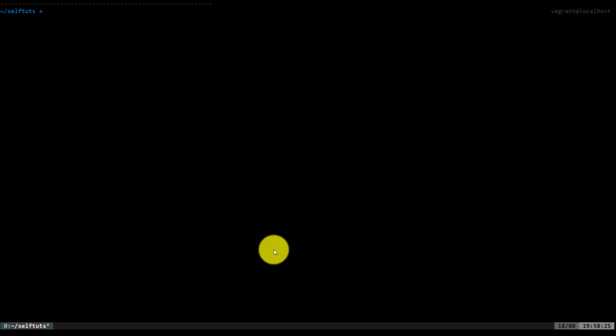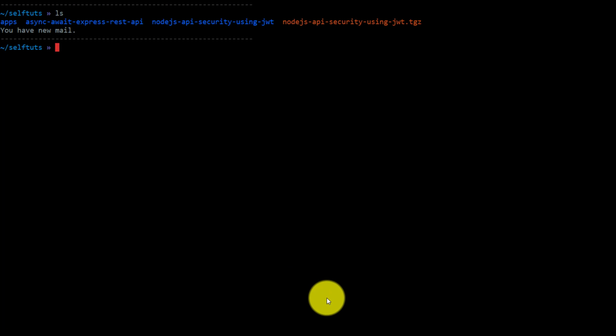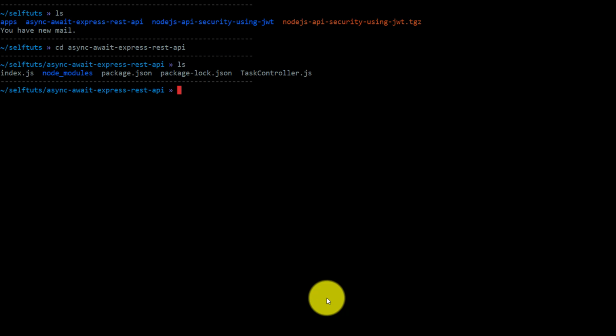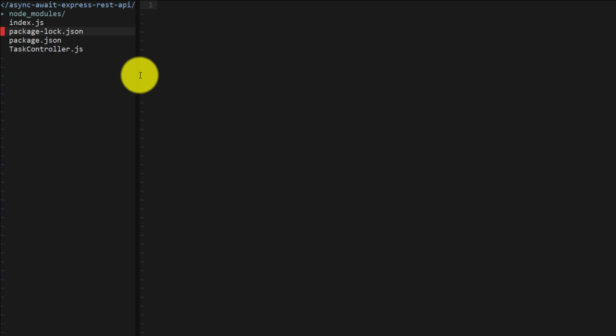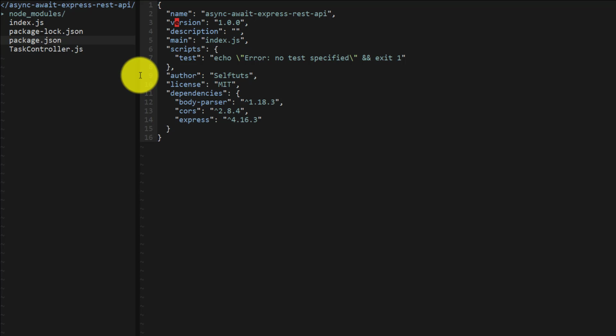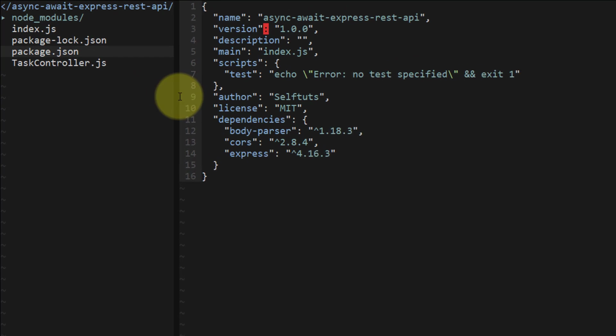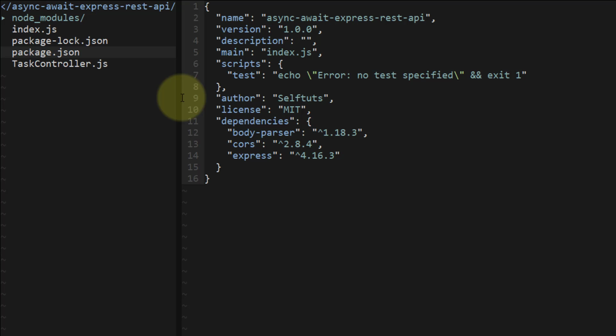So we'll look at an existing Express app which is written as a promise-based application. This is my folder in which there is an async await express REST API folder. I'll go inside this folder, and you can see this is a nodejs application because there's a package.json. If I open this folder in Vim and open my node tree, you can see these are the files that are present, and this is the node module that is present. I'll show you the package.json file.